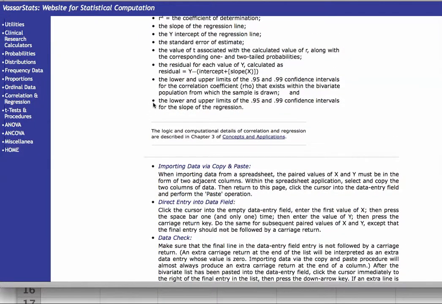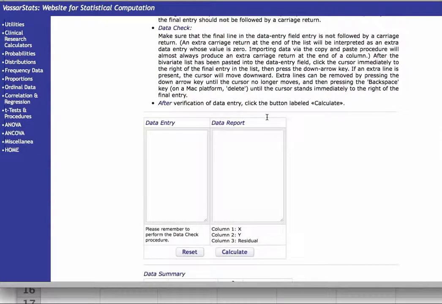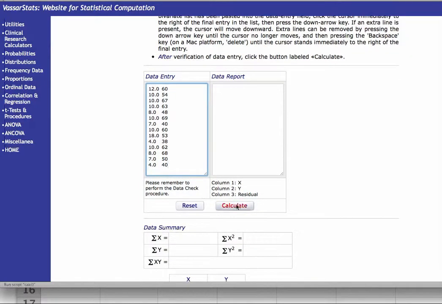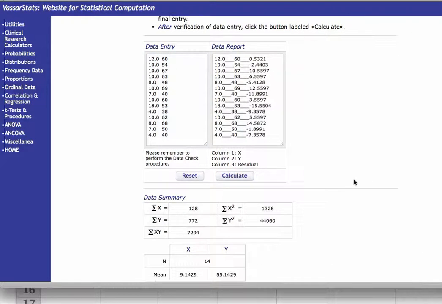This is what will come up, and there's a lot of instructions here, and the data entry is what we want. Click on that, and then simply paste the data from the spreadsheet here. You see here are the two columns. And then just very simply, you hit calculate. There's a lot of numbers here. You don't need to know all those. If there's a course in stats, we would go through all of these in detail.